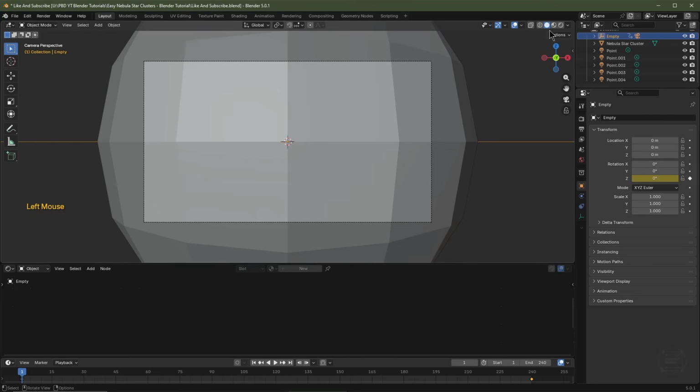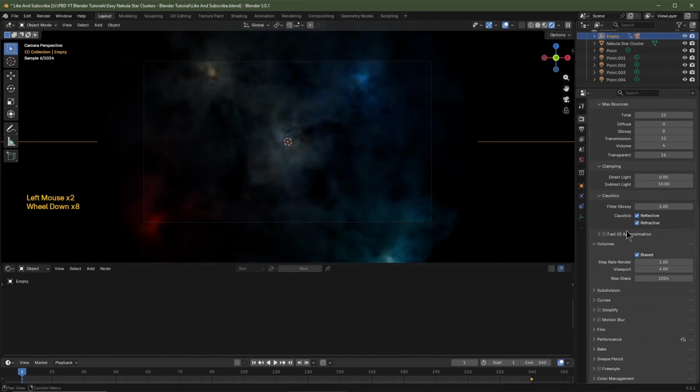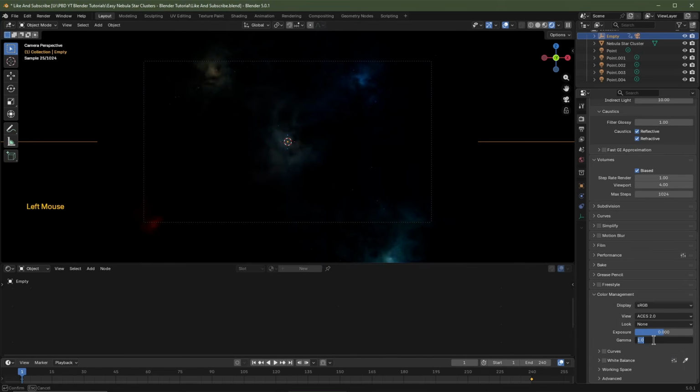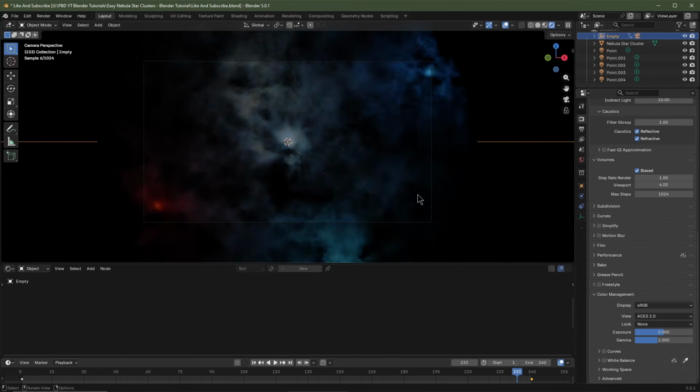I'll now toggle into rendered view. I'm going to go to my render tab over here. I'm going to scroll all the way to the bottom and expand color management. I'm going to change my view transform from AGX to ASIS 2.0, and I'm going to increase my gamma to 2. I'll just select a random frame. In fact, I think I've got a bit too much blue in this scene.